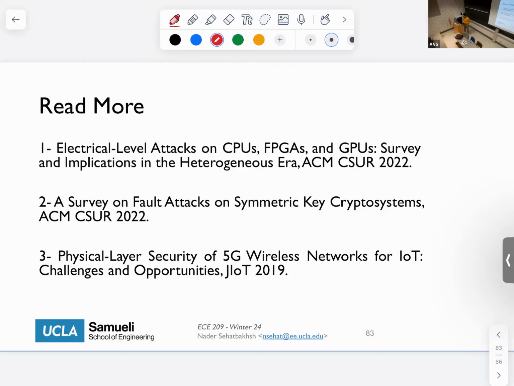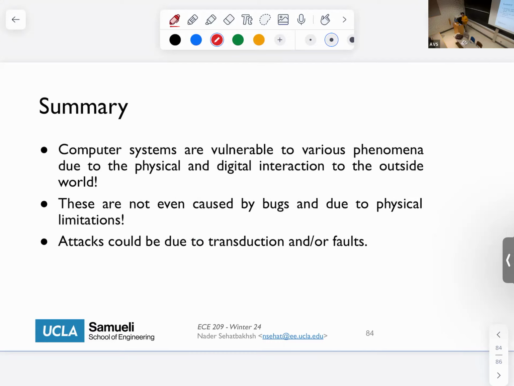Okay. So to summarize this module, computer systems are generally vulnerable to this phenomenon: when they are interacting with the physical outside world, they are not secure, because the attacker can change the physical domain. They can cause problems during the operation of the system, and unfortunately, there are no easy ways to prevent this. So this is one of the main reasons that our systems are not secure. Okay. All right, so that's for this part.